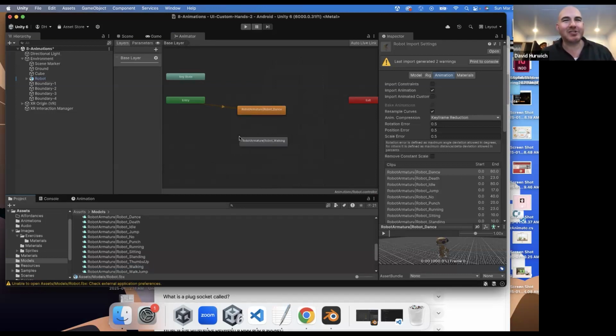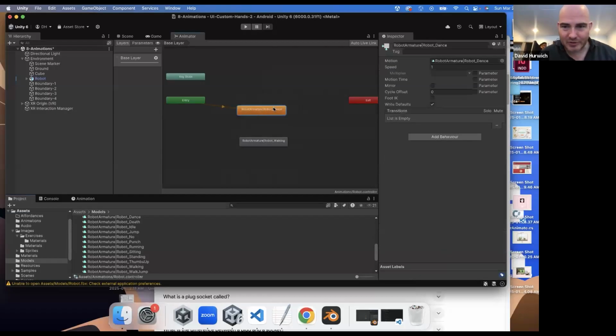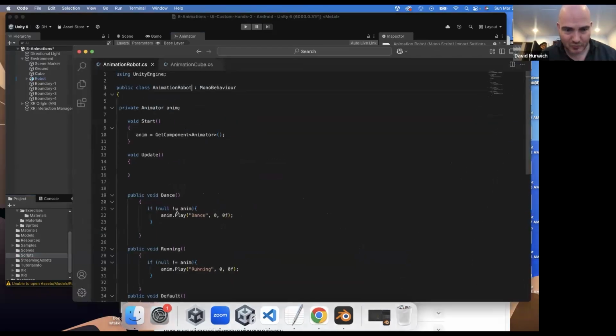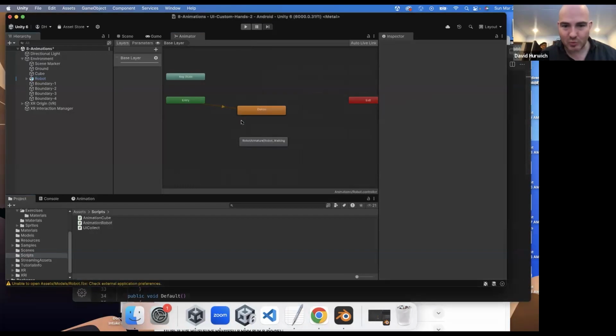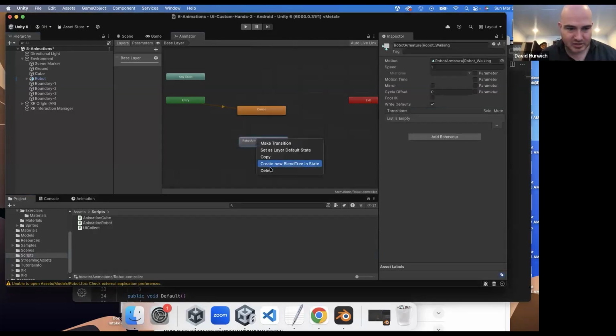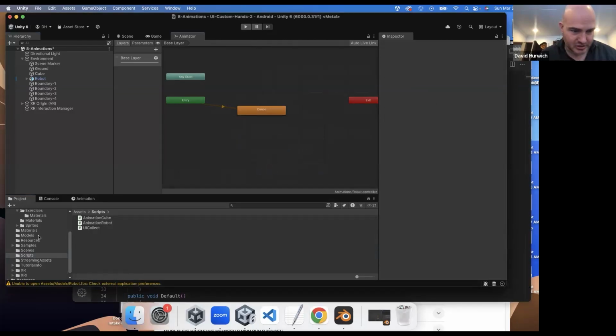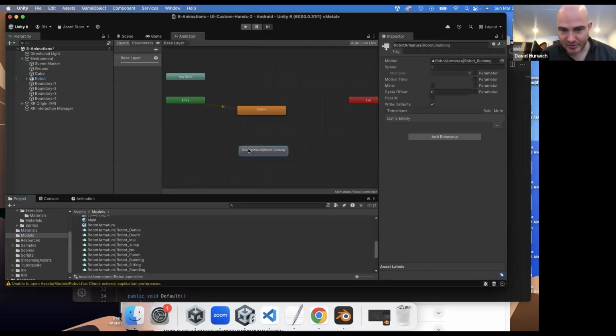Just to make it easier when I call it in my code, I'm going to right click and call this dance. And I'm going to call this one walking, I believe. It has to match up to the script I gave you. Oh, sorry. It wasn't walking, it was running. So I'm going to go back and grab the running animation and relabel this as running, capital. When I use animations, I give them capital names.